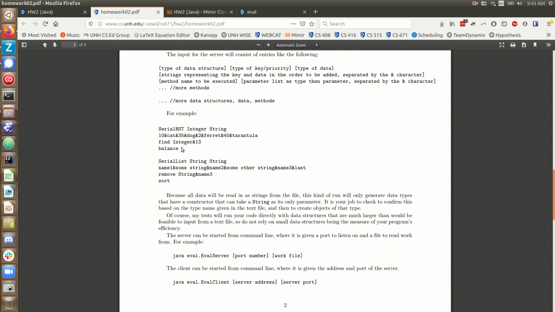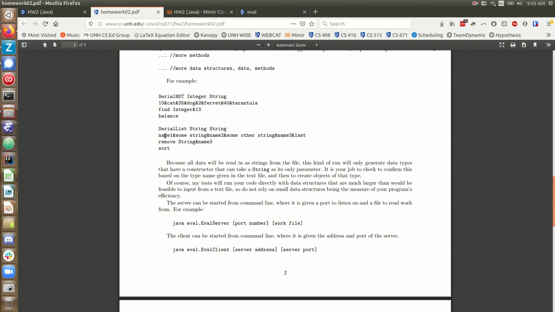You will sometimes be given ones that have invalid parameters or a bad method name or things like that. And you will need to check that as you use reflection to try to call them in the client. And then we have a list with some data, string to string, and we see those pairs. It will call remove with the string name 3, and it will call sort. And so these will be passed over to a client, and then the results passed back to the server. And that's what our application will be doing.